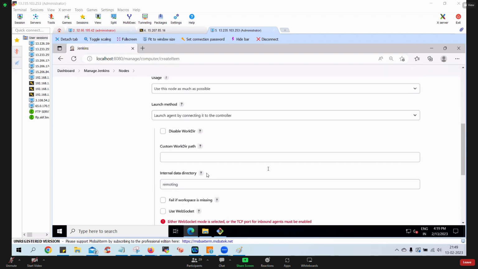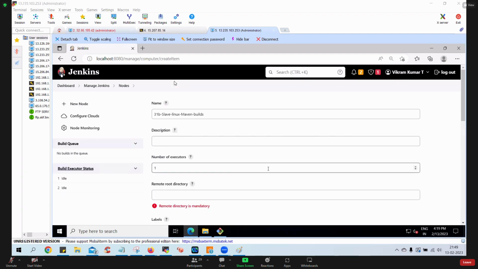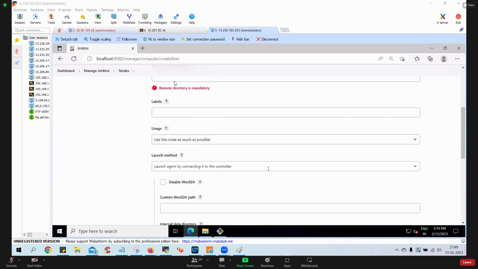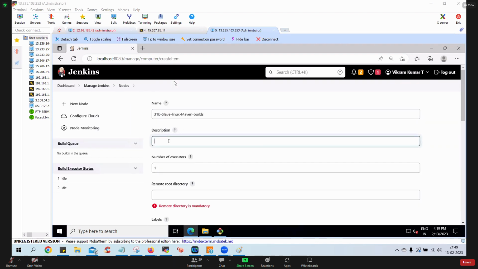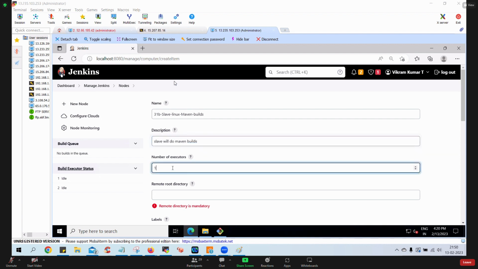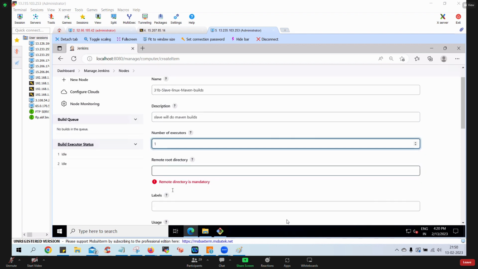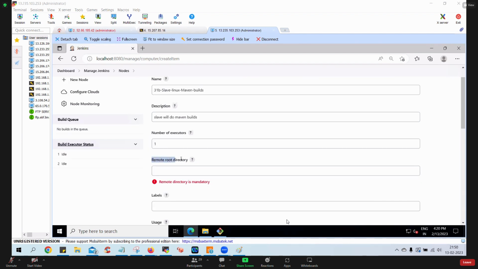Now, this is where you have to fill in the details. Once you fill the details, everything will be great. So let's do it. Description: here you need to write the purpose why that slave has been created. So, slave created; our slave will do Maven builds. That's it. How many builds do you want to be transferred to that slave computer? Only one. At any point of time, only one build. You can configure this to 2 also. It's up to you.